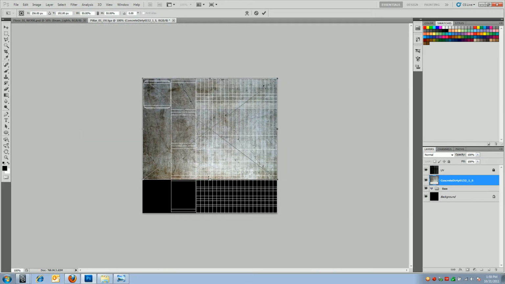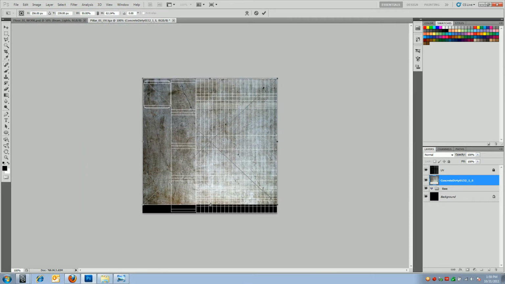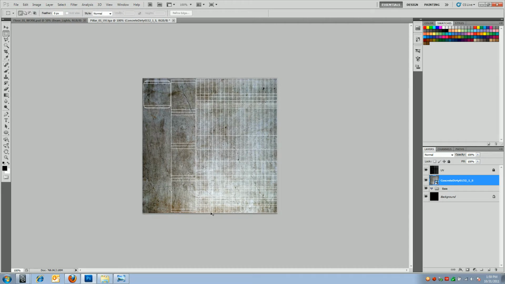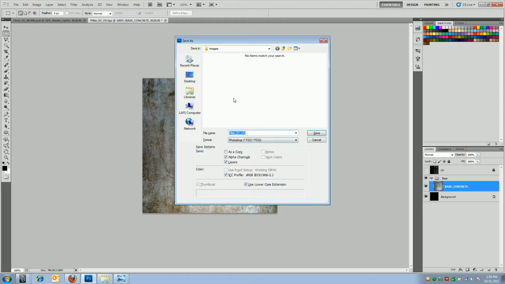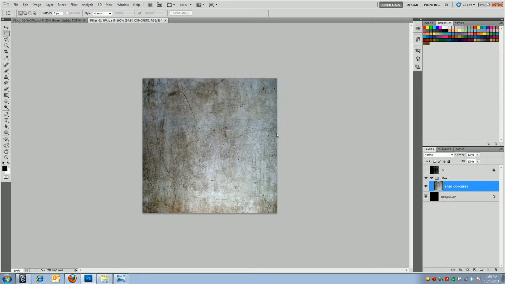Okay. So here's what I'm going to do. I'm going to stretch this out a little bit, and I'm going to take that down. I'm going to rasterize the layer. I'm going to call this base concrete. Alright, so you can see right there, that's what it'll look like right now. So let's go to Control Shift S and save a pillar 01 UV, pillar 01 work.